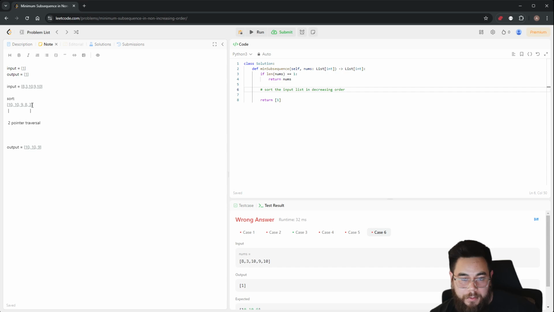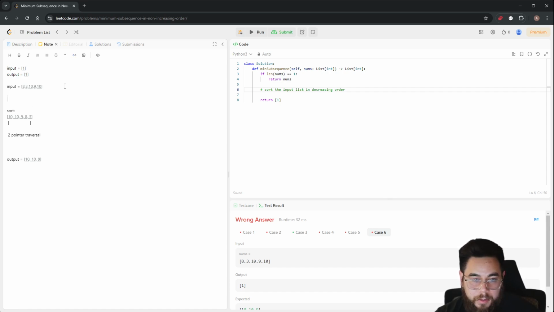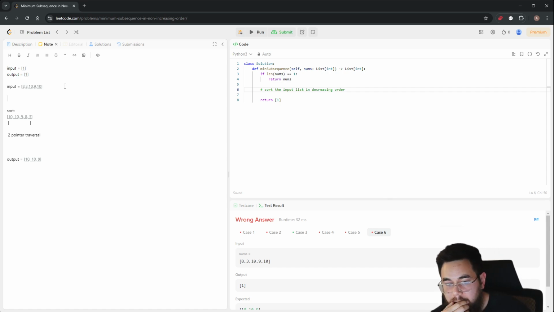We have 10 and 3. We have 20 and 11. 20 and 20. Okay, we're also going to need to keep track of sums, like a running total basically.